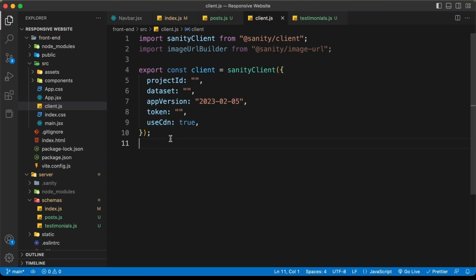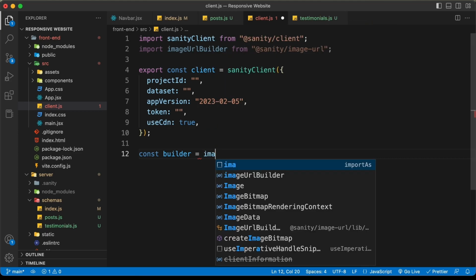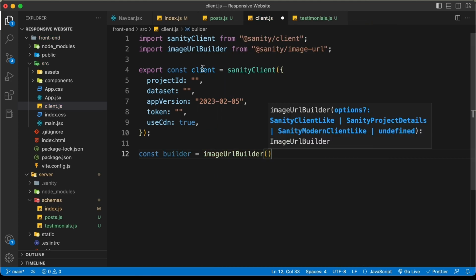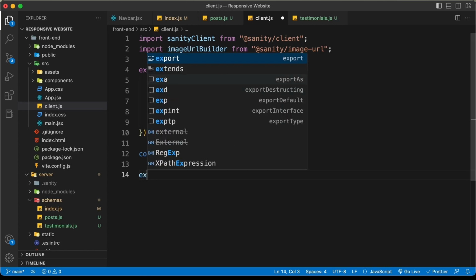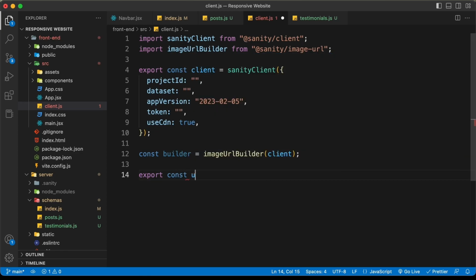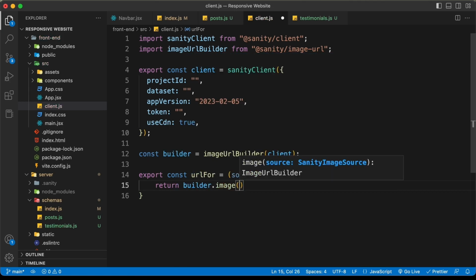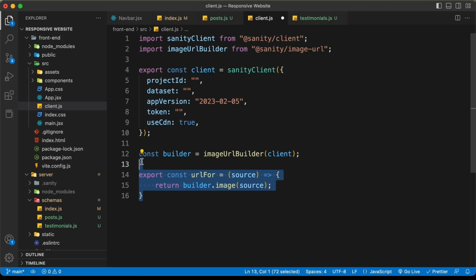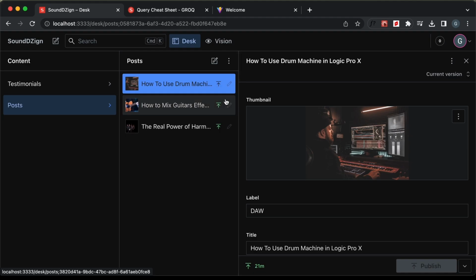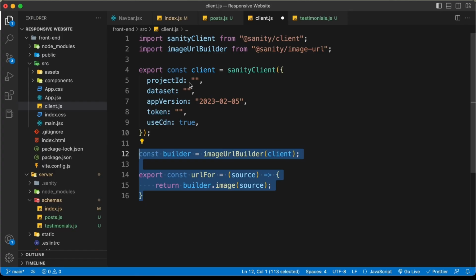Now before getting this data, let's go ahead and write some code for the image URL builder. So we need to type const builder equals imageUrlBuilder, and we need to pass the client. And then lastly, we need to type export const urlFor equals source, and here you need to return builder.image(source). Now this code will be useful for us to get the URL of the image that we have inside our Sanity.io project. Right now, let's see how to get all this data.